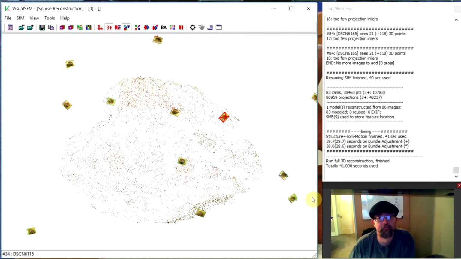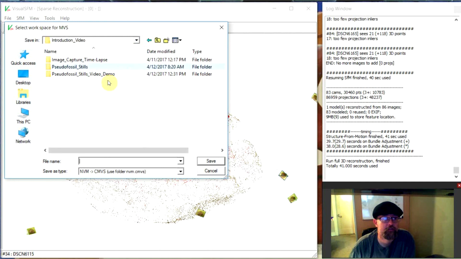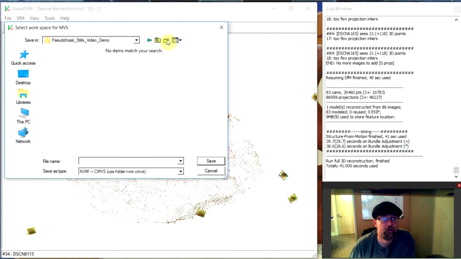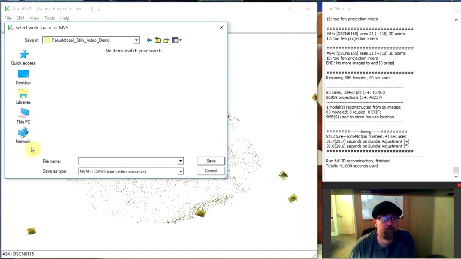But all you have to do with this is click on this button, CMVS. It brings up a folder to put it in. I'm going to go into here. You need to give it a file name. I'm just going to call it pseudofossil2, or just pseudo2.